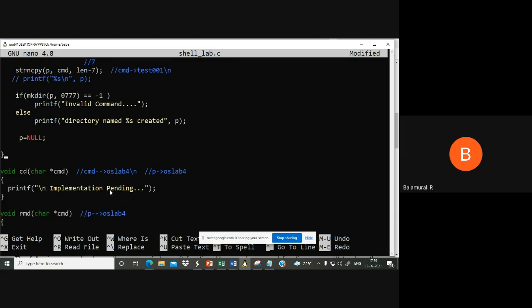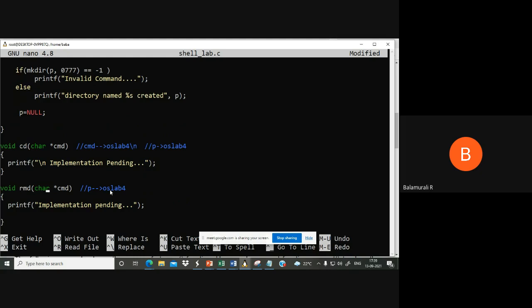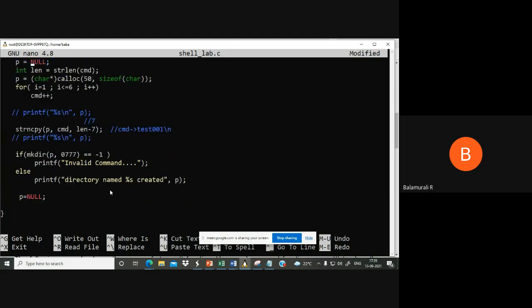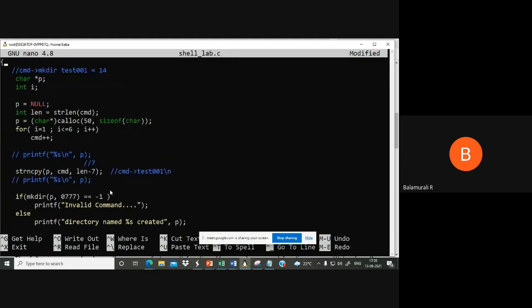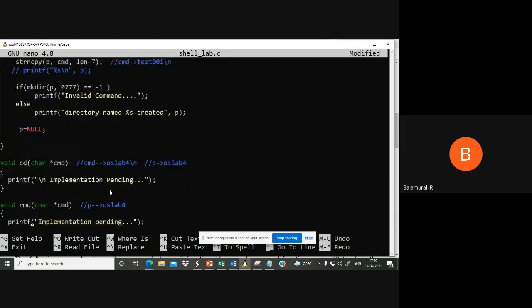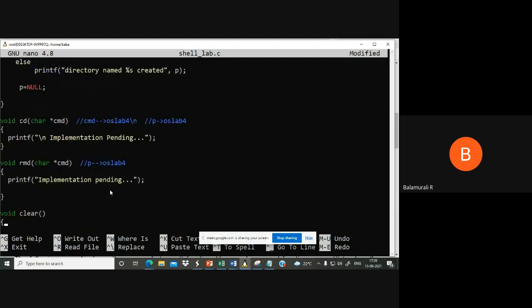Now changing the directory is very similar to creating the directory. Instead of mkdir, some other command should be given that you have to search and find out. That implementation I have not given. So this is removing the directory. Changing the directory and removing the directory are all similar to creating the directory. Okay, so one example I have given, the remaining you can explore.